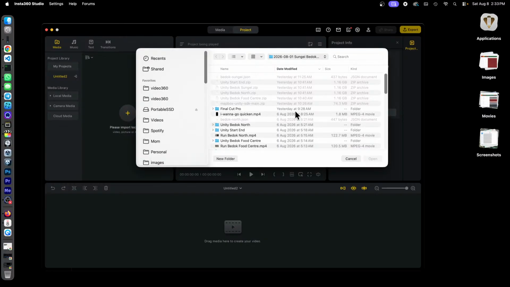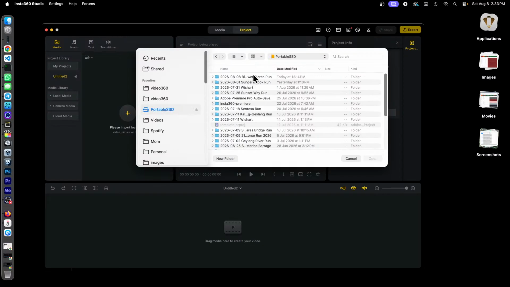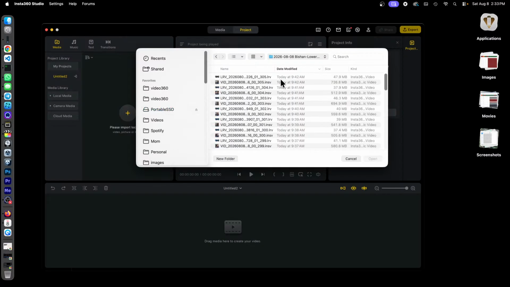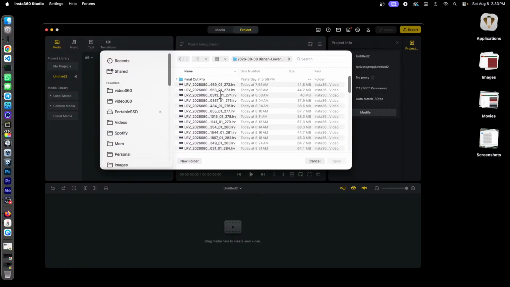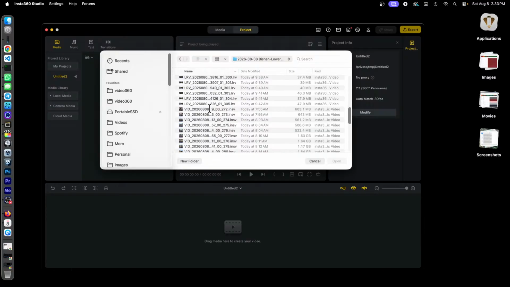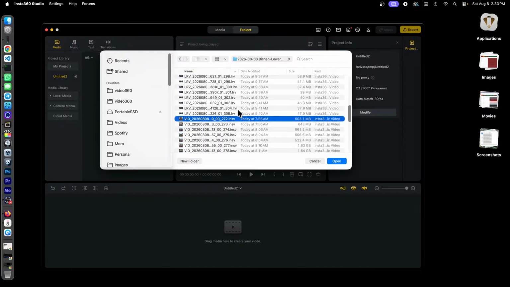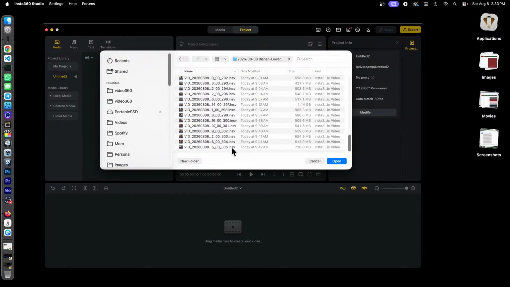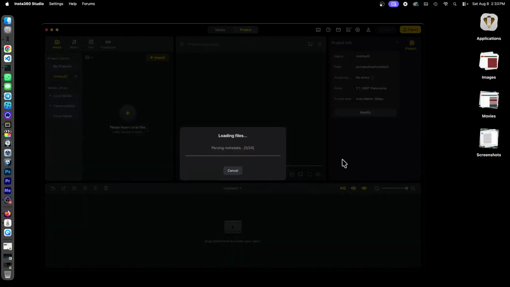We put our files into the Portal SSD folder, Bishan-Lower Pierce Run. Remember that the video files are located in the VID files. VID files are the high resolution 360-degree videos, not the RRV. RRV is the low res version, the proxy versions for quicker editing, but we need the VID files. Therefore, I will select all the VID files here, click open.